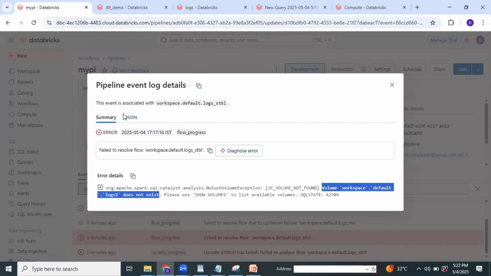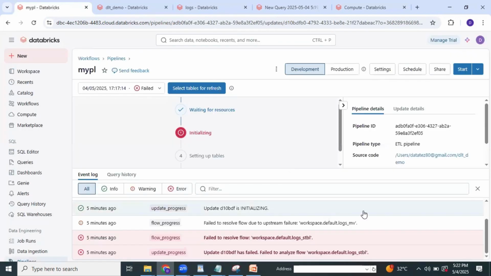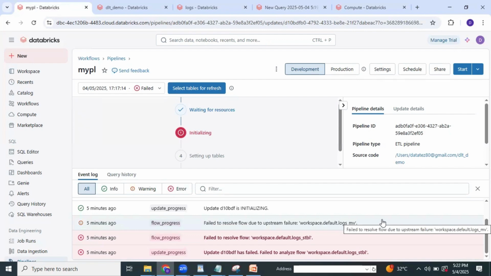So this way, debugging and tracing our errors is easier with Delta Live Tables. So that's all for this video. In the next video, I will be discussing the workflows. Thanks for watching. Stay tuned.